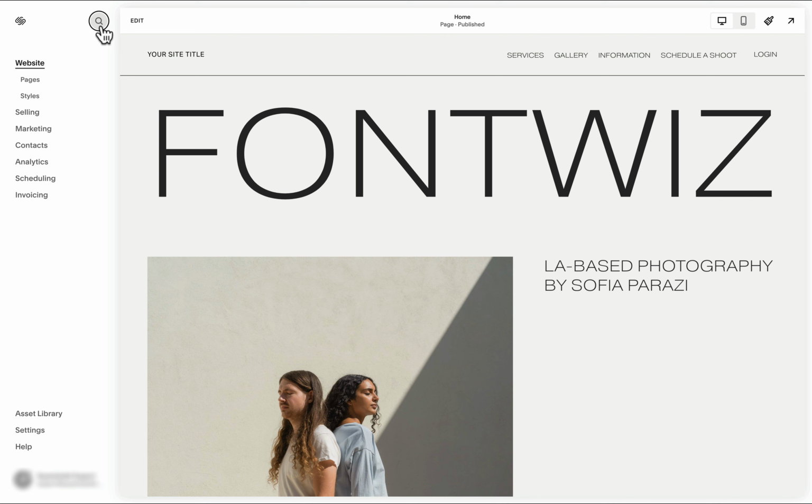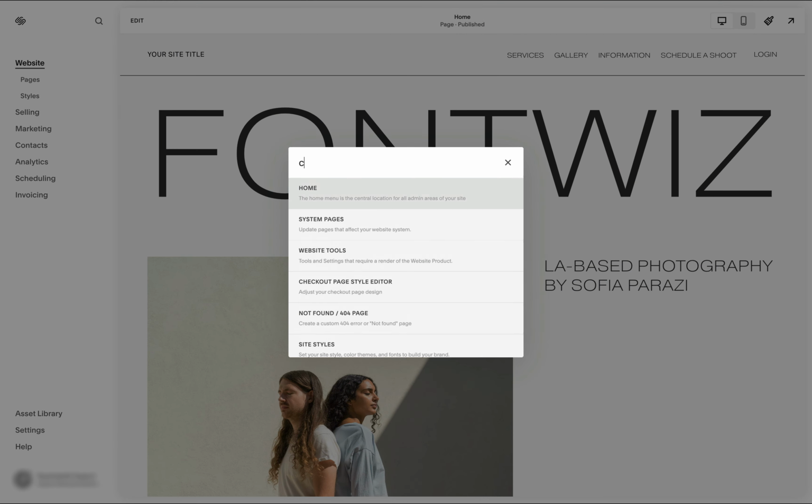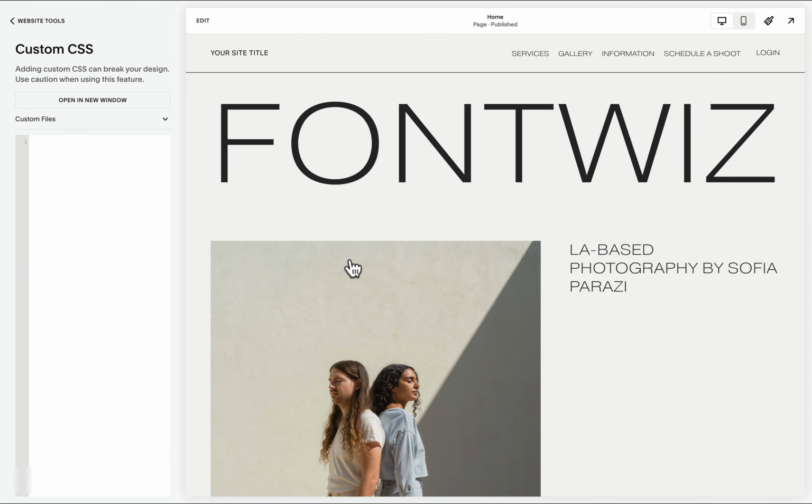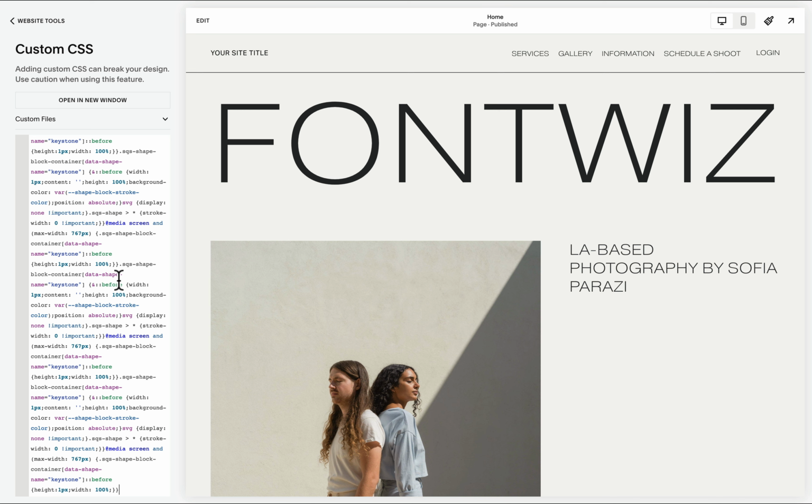To do so, we go to the CSS panel. We can click the search icon and start searching for CSS. Click this Custom CSS option. Should there be existing code in this panel, for example, this one, all we need to do is hit Command arrow down on our keyboard, or Control arrow down if you are using a Windows computer. So that's Command arrow down.